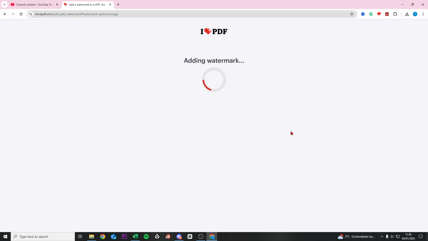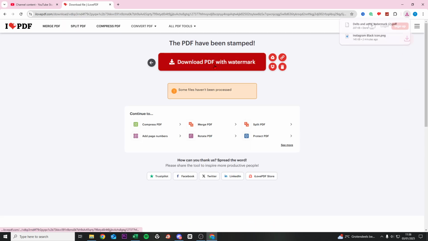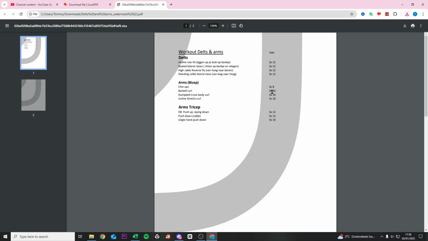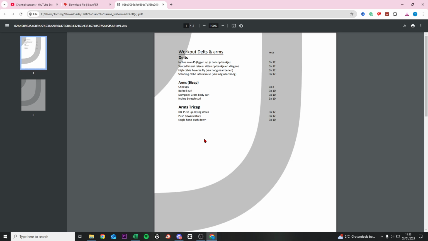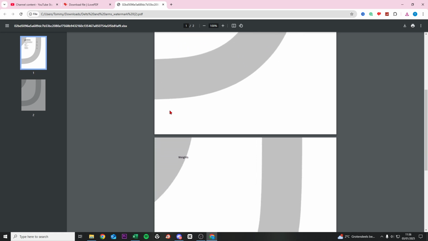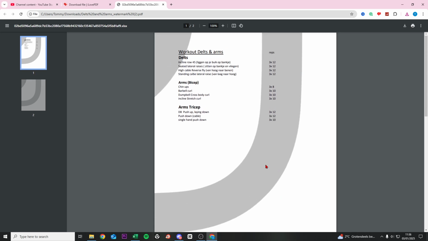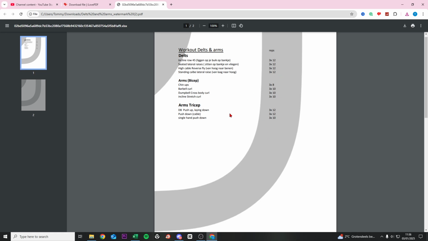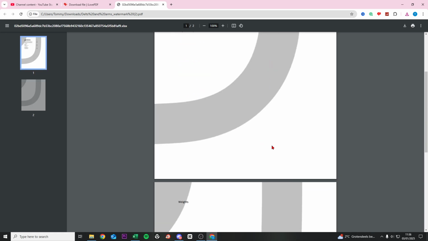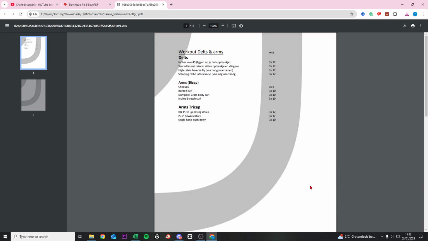And right now, if I do add watermark and download PDF with watermark, you can see our watermark was too massive, because you can see right now, it put this sign literally over the total page. But if you have a small logo, it will place it right in the bottom. So keep in mind, the size is very important for this, but if you do this the correct way, you will see a nice little logo right in the bottom.